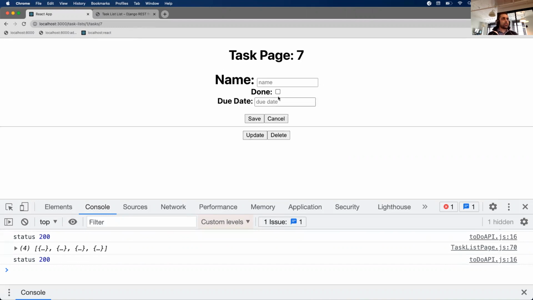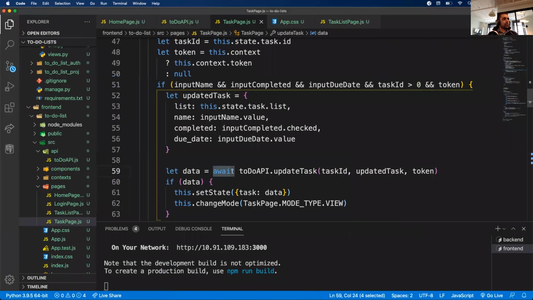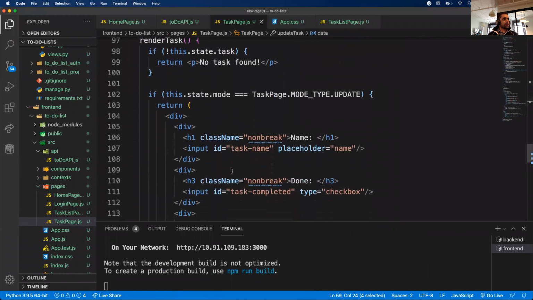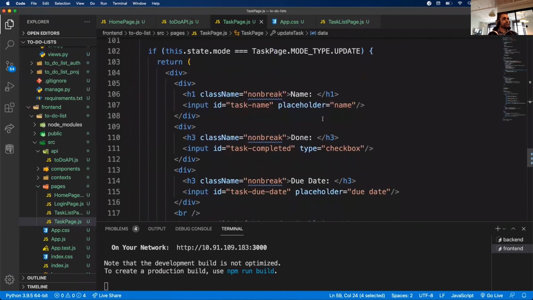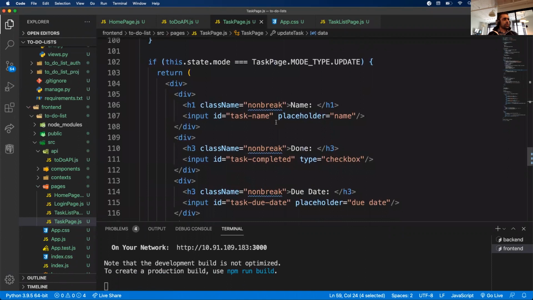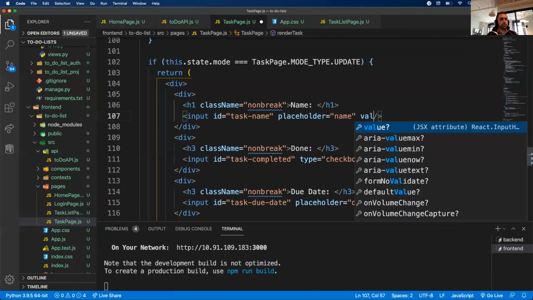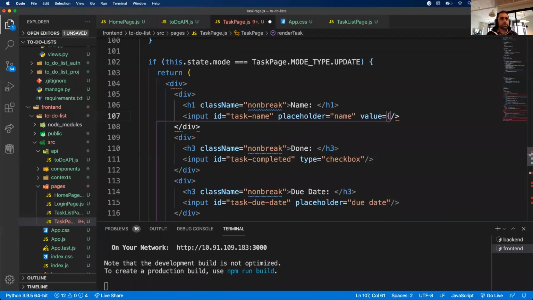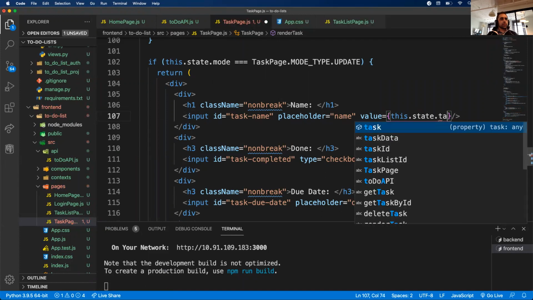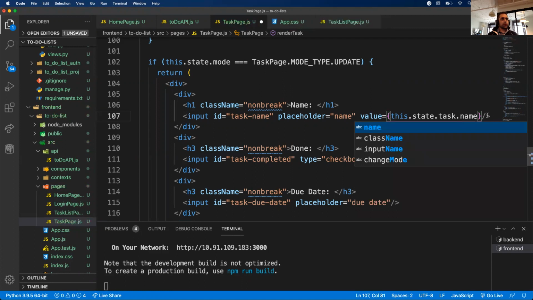Let's say we update it. Let's say we finished it. Probably should autofill these values in. Let's see if we can do that quickly. Update. Yeah, I think that should be achievable. Do value, this states test name.